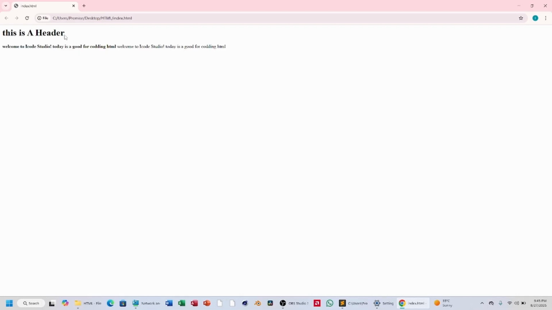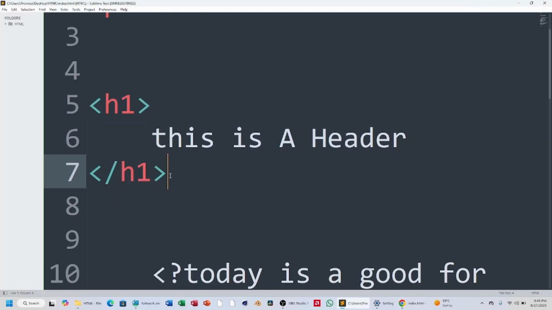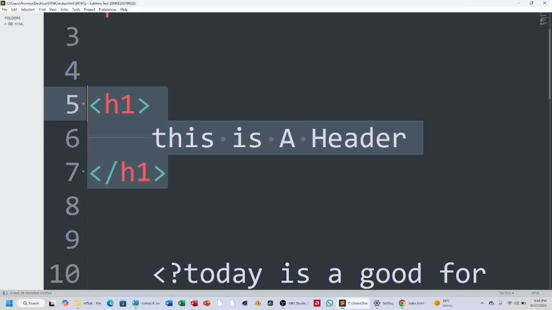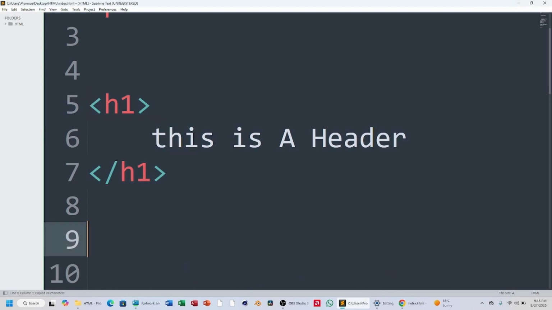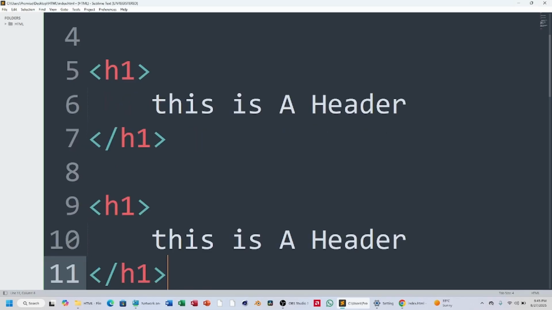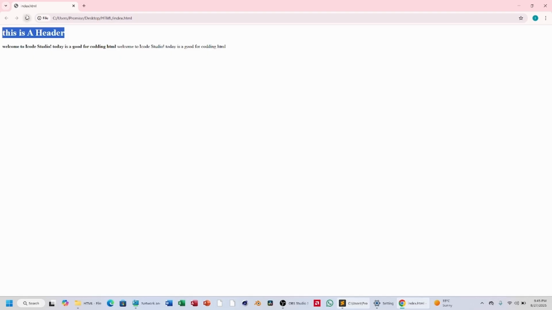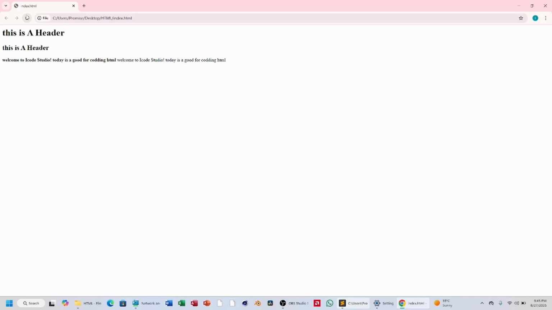You see, when I put this in a heading, the heading changes. Now we have lots of different types of headings. Let me just make a copy of this. And then I'm going to make this H2. Make this also H2. Save, and then run. So you see the difference.